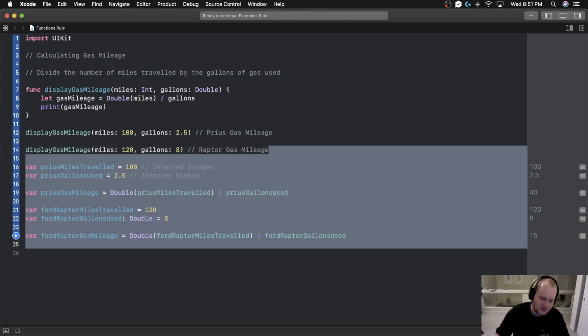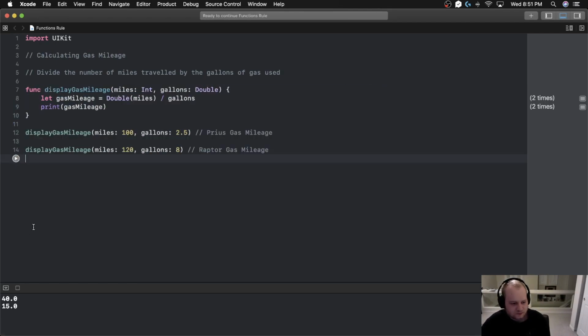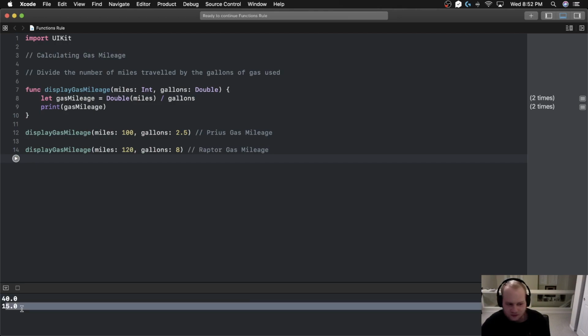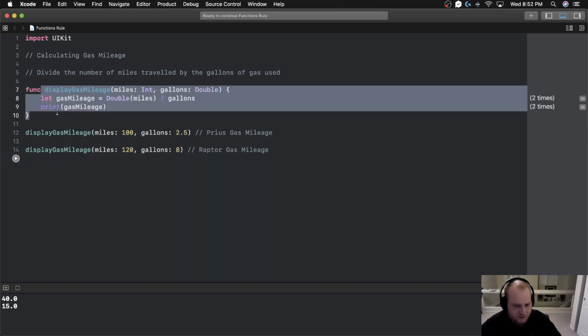And now we get to just delete all of that code. We don't need any of that anymore. See how much cleaner this looks? So now if I click run, we get 40.0 and 15.0, basically like we did before. This was the Prius gas mileage and this was the Raptor gas mileage. So again, let's go back over this one more time. Let's try to understand how this works. So we've got a function, and a function is basically just any logic that you're going to need to do lots of times in your code.